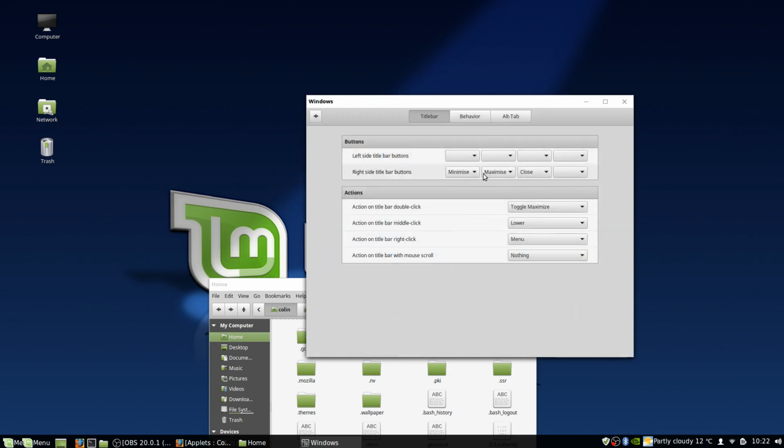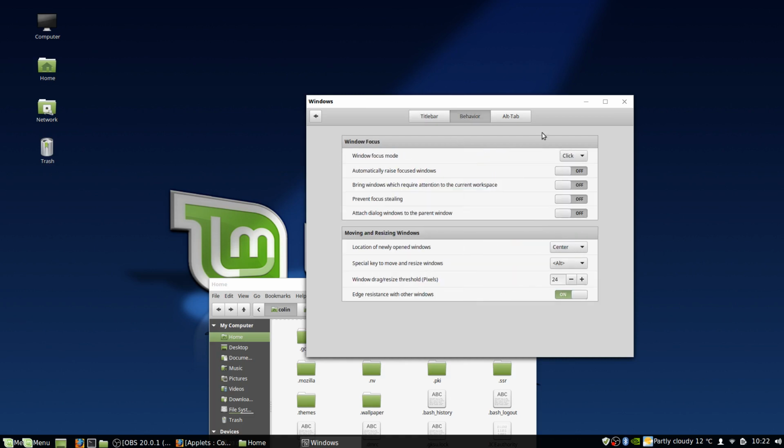Windows, you can choose to move your buttons from right to left. You can have one button here, two buttons over here. It's up to you where you would like all your buttons. Windows behavior, there's a lot of different behaviors here. Don't mess around with them too much.